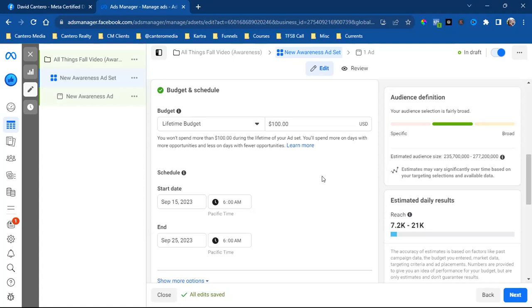So Facebook is King Kong for the tracking reasons, for the ability to target, and for the cost. I can still just spend $5 a day and get some people to see my stuff. Yeah. Right.